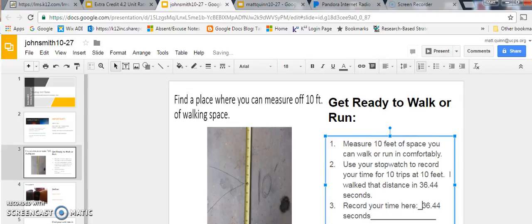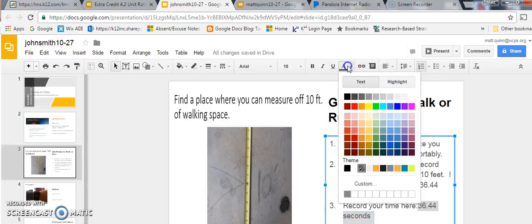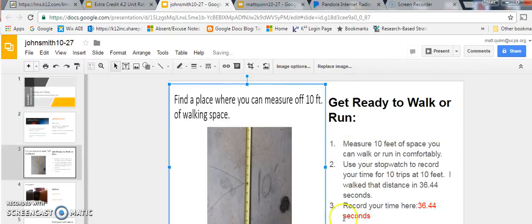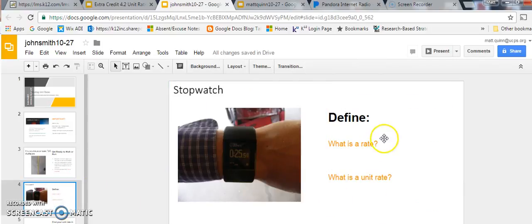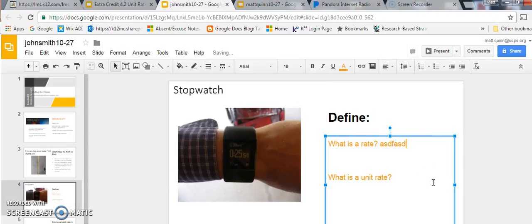Maybe if you're feeling fancy, I guess that line doesn't really work for me anymore. I thought I was going to write on top of it, but it's not. And maybe you can change your answers to a different color so it makes it easier for me to grade. That'd be pretty awesome. Let's do red. Alright, so whoever John Smith is, his time was the same as mine. Remarkable.